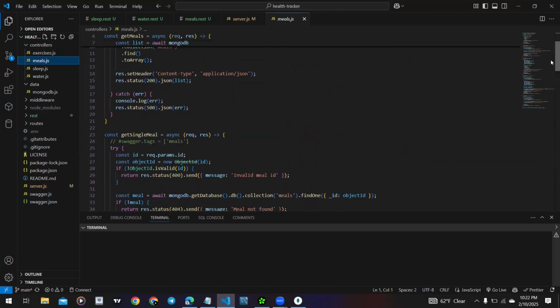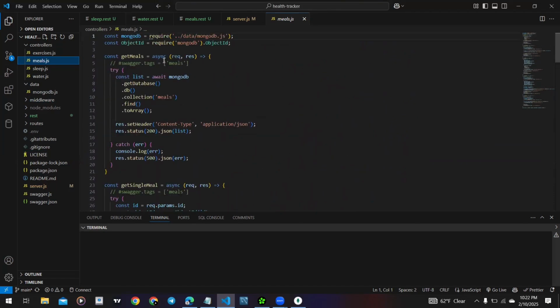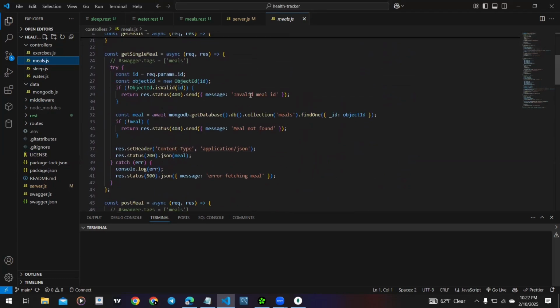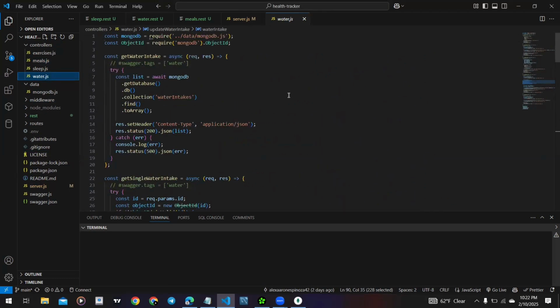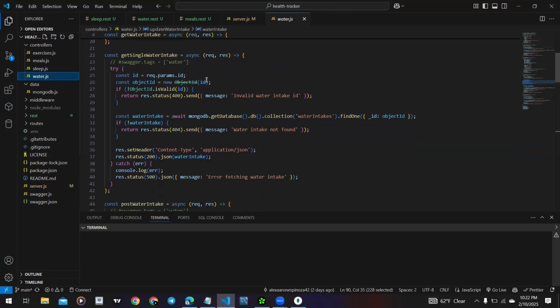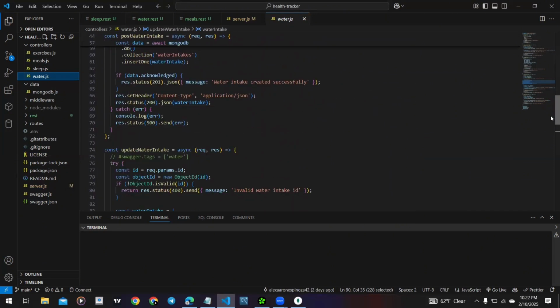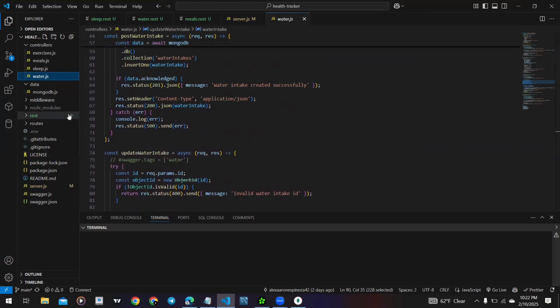This gets meals here. It gets the whole meal data all at once. And this get single meal gets a single meal's data. Same with the water. So this get water intake gets the whole water data, and then this get single gets a single water data with an ID. And this post and there.